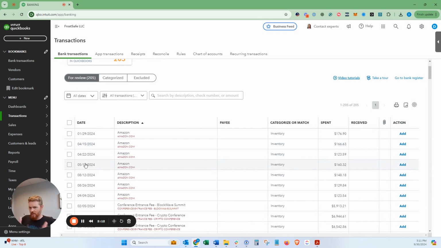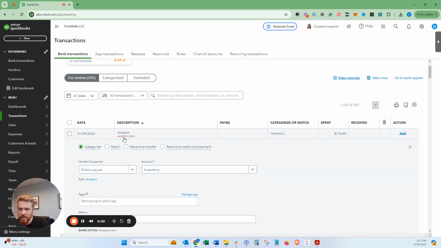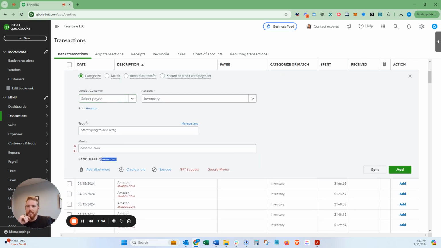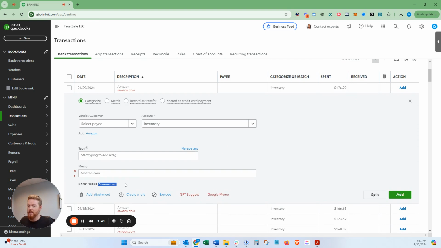So in the first column here is our date, self-explanatory, then our description. So just keep this in mind. The description itself, for example, this Amazon, not the Amazon.com in red, but just the Amazon, this is the description that QuickBooks is guessing. Based on what that bank detail says, if I scroll down here, you can see Amazon.com is actually what downloaded from the bank. That's what you'll see in red here. Because of that Amazon.com, QuickBooks says, hey, this is actually just an Amazon transaction. Don't worry about the .com.